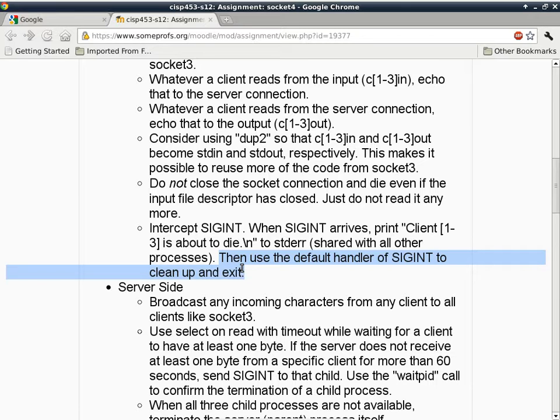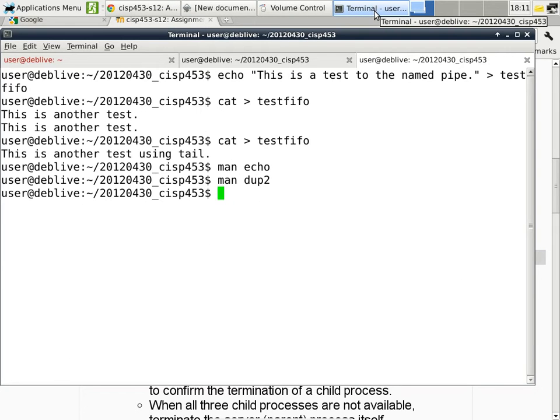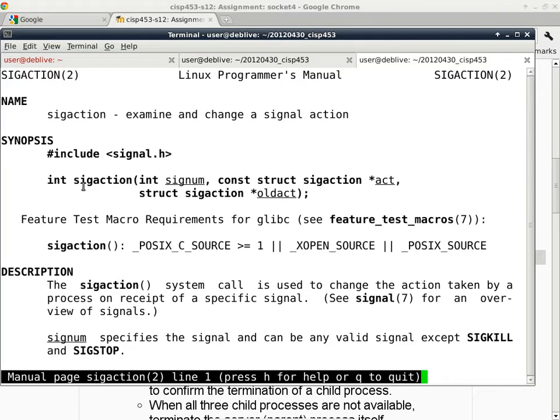Questions? Yep, go ahead. Can you give me a hint on writing the signal handler? I use signal in socket 3, so I don't have to write a signal handler. Right, you want to use sigaction. Yeah. I understand the concept of a signal handler, I just have no idea how to implement one. Okay, so you have to use sigaction to create your own signal handler.